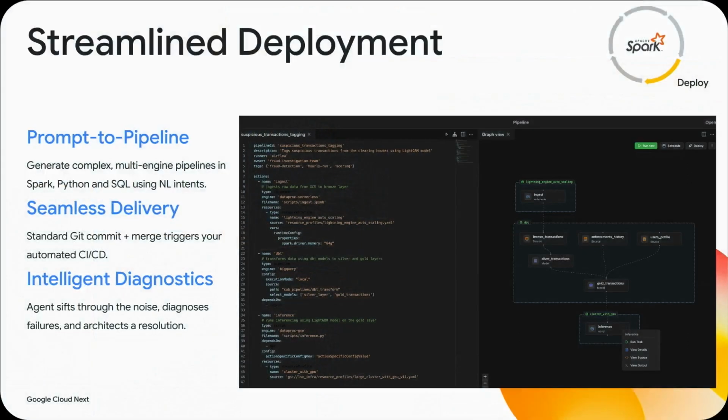The same agent can also be used to deploy. This is the third phase. Just give a prompt, and it builds the entire pipeline. Apologies, this is too small. I couldn't fit the entire thing on the screen. On the left-hand side, you see the YAML. On the right-hand side, you see the graph. Right? This is all generated with just a simple prompt.